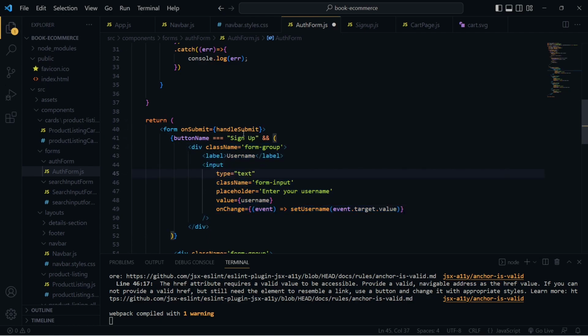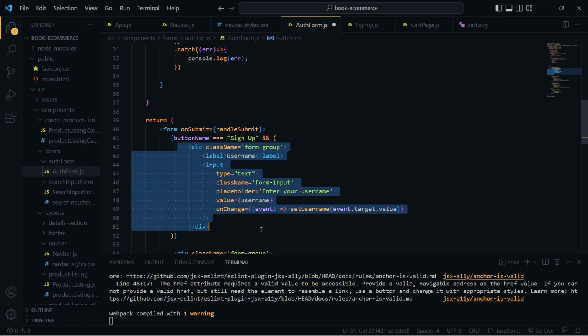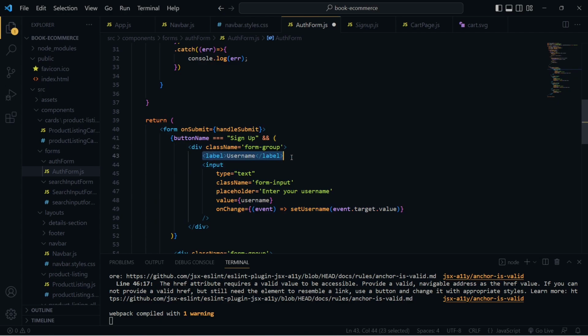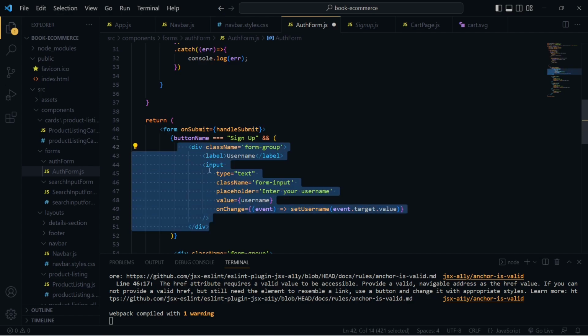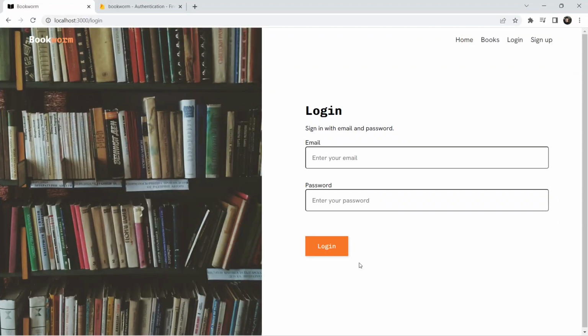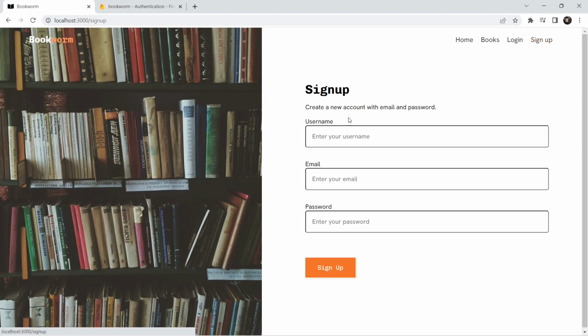So if our button name is sign up, then only we'll be returning this section, that is the form group that has this username input. Otherwise we are not going to return this section, which means that this section is going to be seen only in the sign up page and not on the login page. So if we save this code and go back to our browser, you can see that you're not able to see the username field over here, but as soon as you go to sign up, you'll be able to see the username field right here.